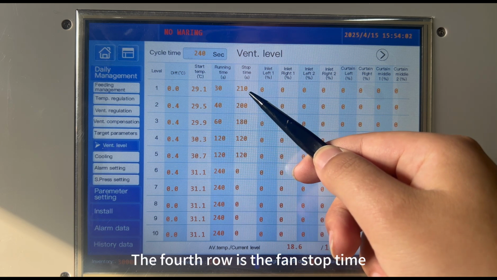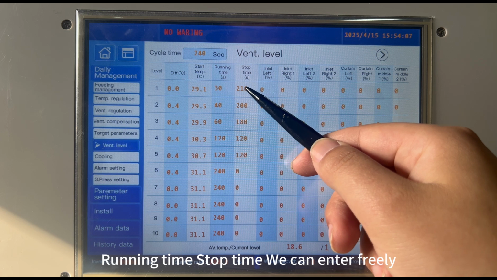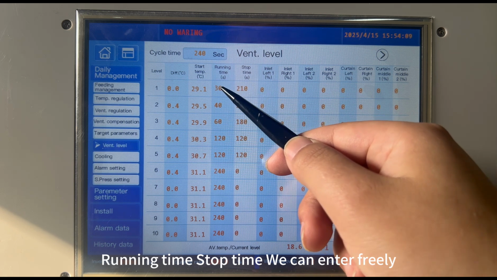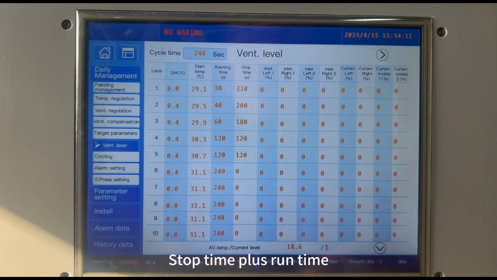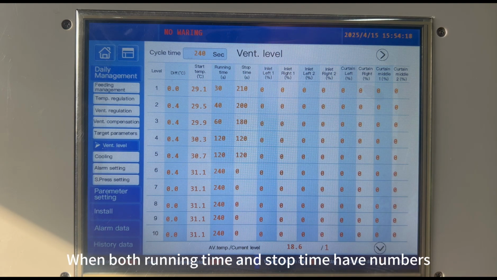The fourth column is the fan stop time. Running time and stop time we can enter freely. Stop time plus running time equals the cycle time of this level, when both running time and stop time have numbers.